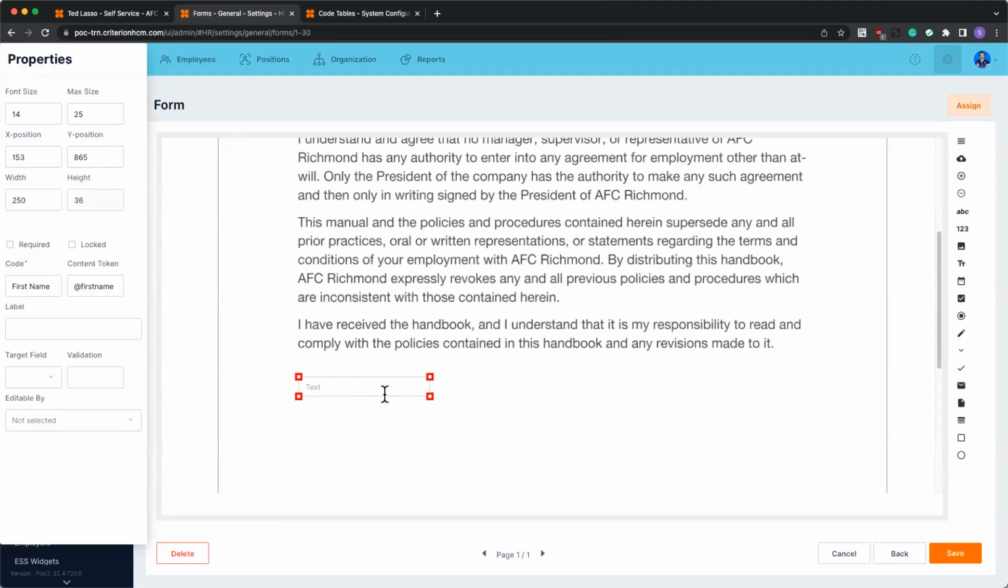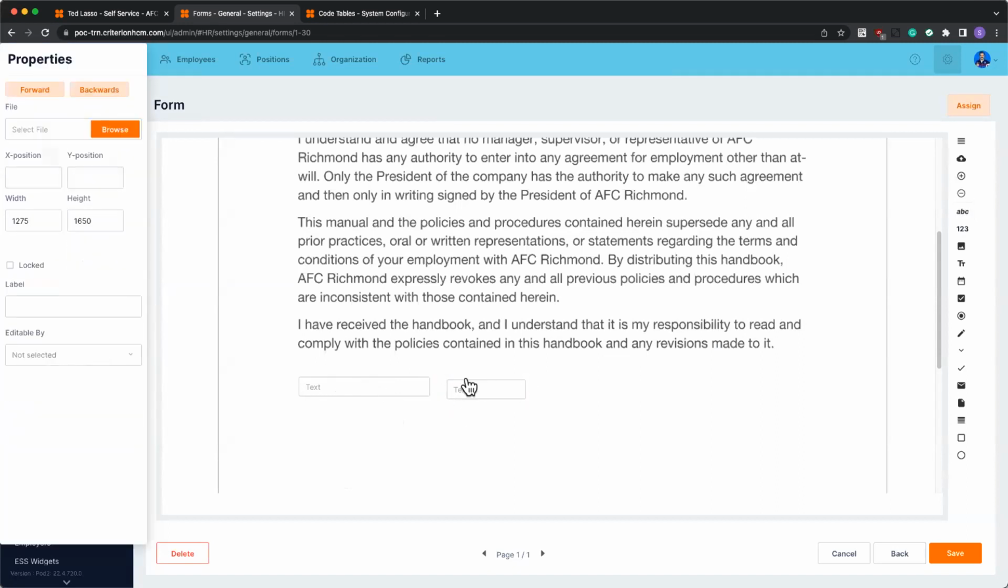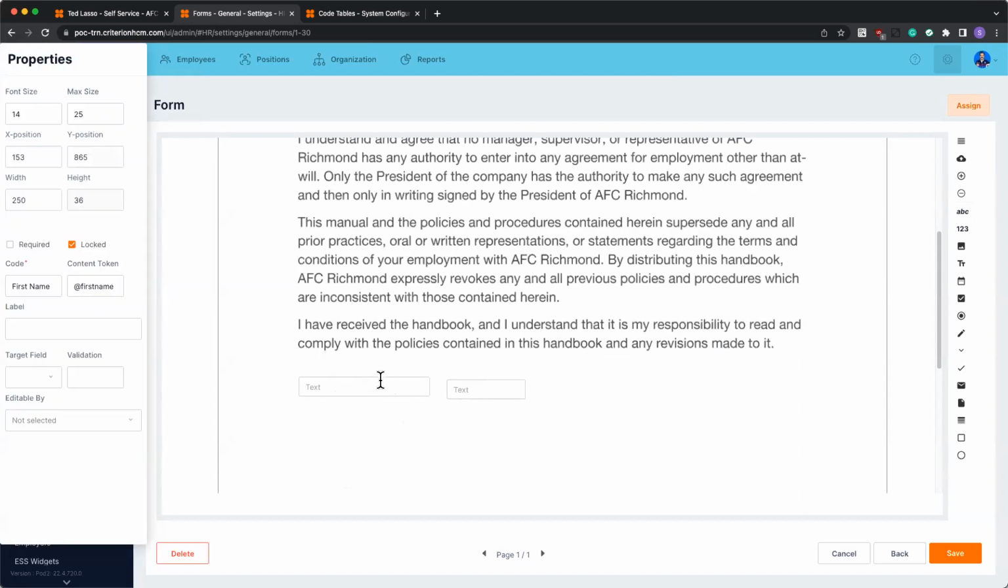So as an example, maybe the first name, I just wanted to print the person's first name. So I'll just do that right there. Okay, let me add the last name. I'm just going to add another field right here. Now here you'll see when I try to drag it on, it doesn't line up. So this is where it might be helpful to click on a field and see, oh, okay, the position is 153, 865. So if I make this 865, it'll line up on there.